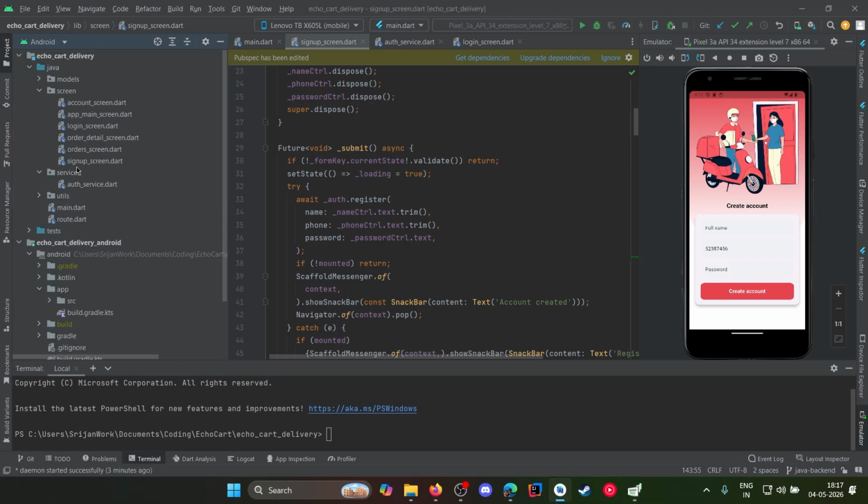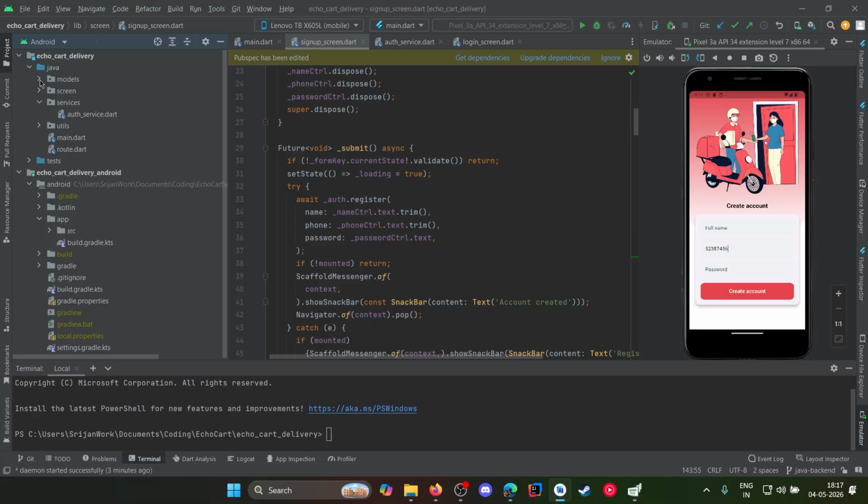Let me just project here. There are just some screens here. I put login and sign up. I need to make it different. Add more folders because it's very messy right now.